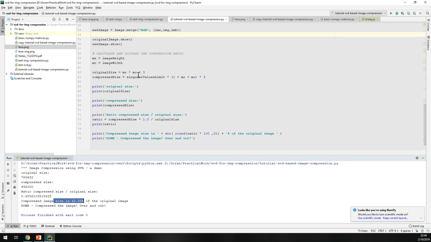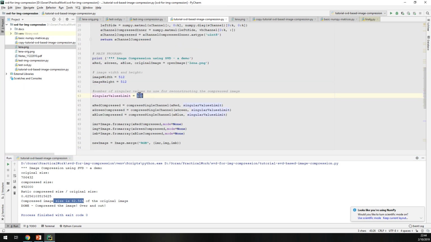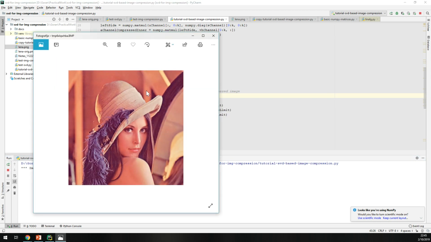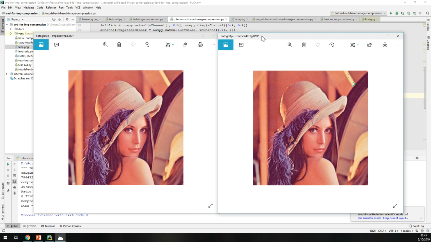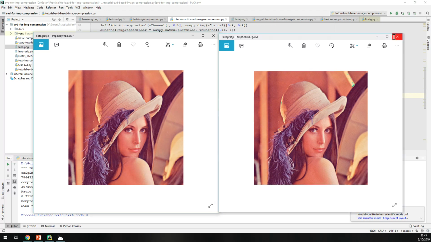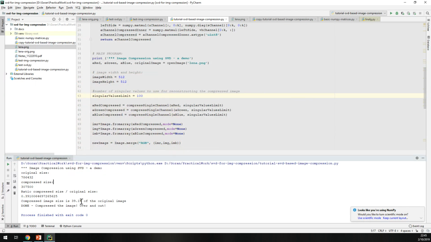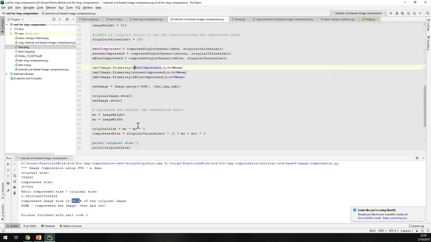Let's see what it's going to be if we decide to use a smaller set of singular values. So let's say if we decide to use only 100 of them. Okay, now you can see the image quality starts to be a problem, because you can see that we have some rough edges here and it's not that good. So, but the compression ratio is much better now. We are using only 39% of the original size, right?